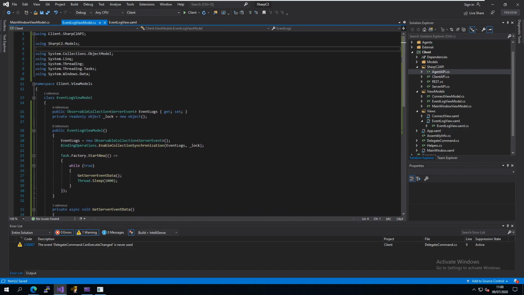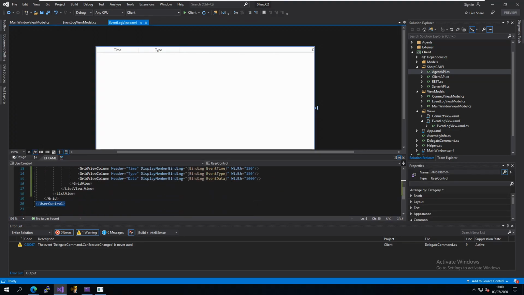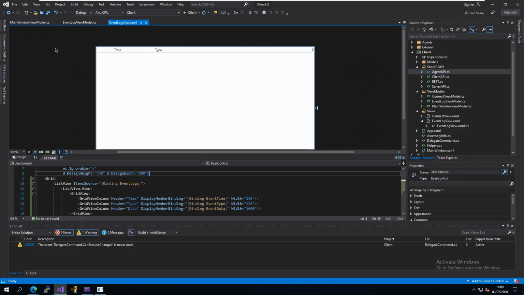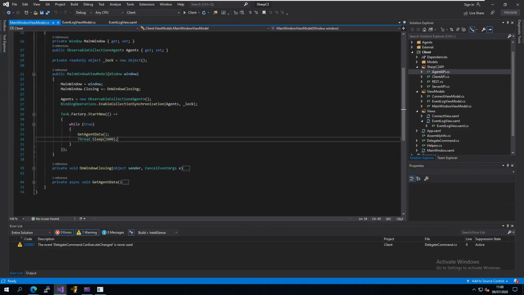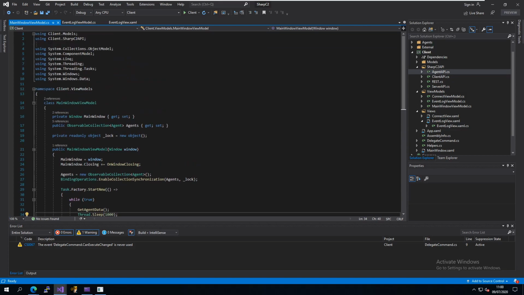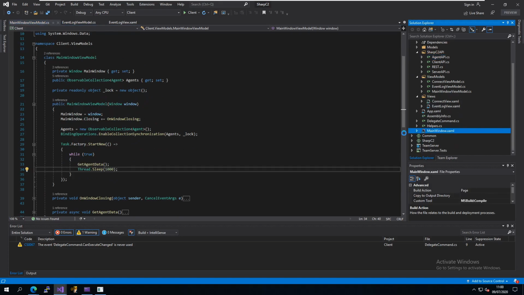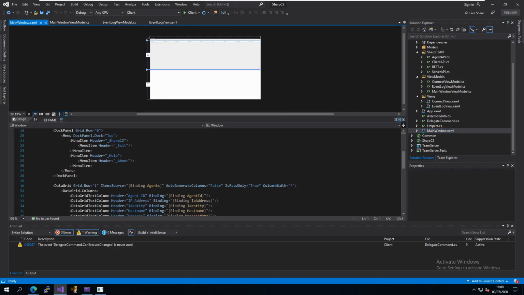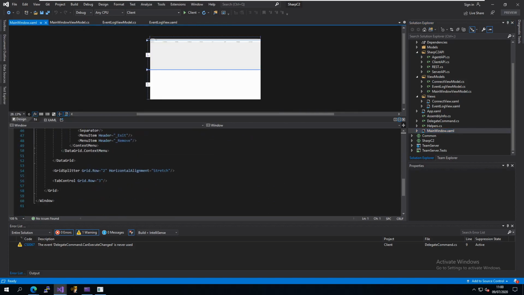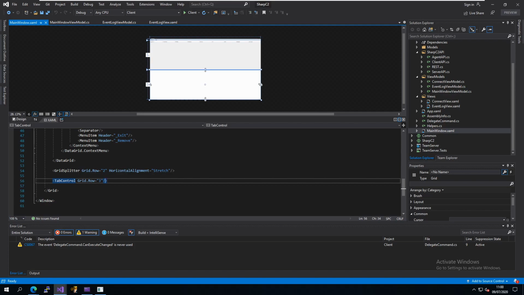Hopefully that's all that's required on the view model, and the view should be okay. So now on the main view model, we have to create a new tab item and add it to the tabs of the tab control on the main window. Now the main window has the tab control, but we're not binding to anything yet.